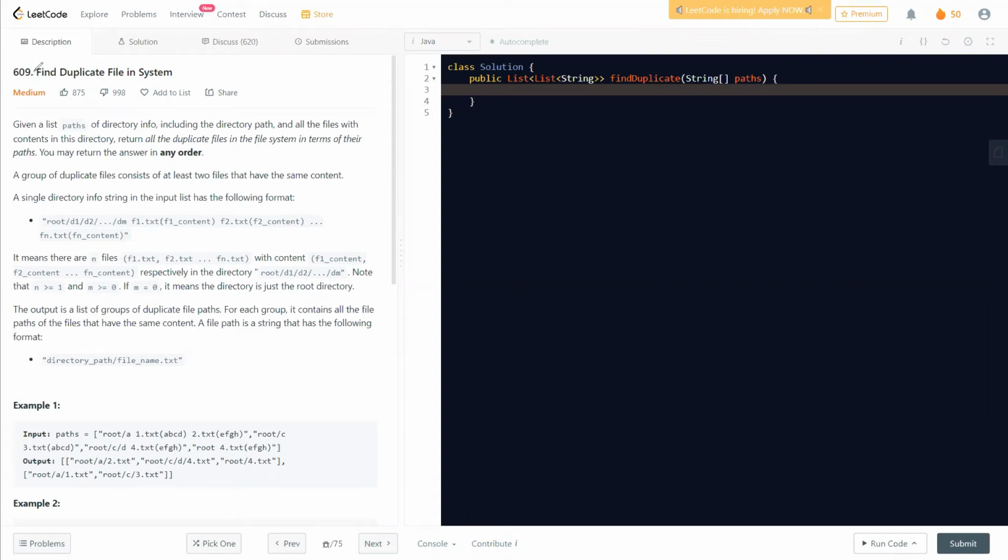In this video, we'll discuss another LeetCode problem, that is Find Duplicate File in System. This is a medium level problem, and we'll understand how we can solve it, what the question is asking us to do, and how we can optimize our solution as well.